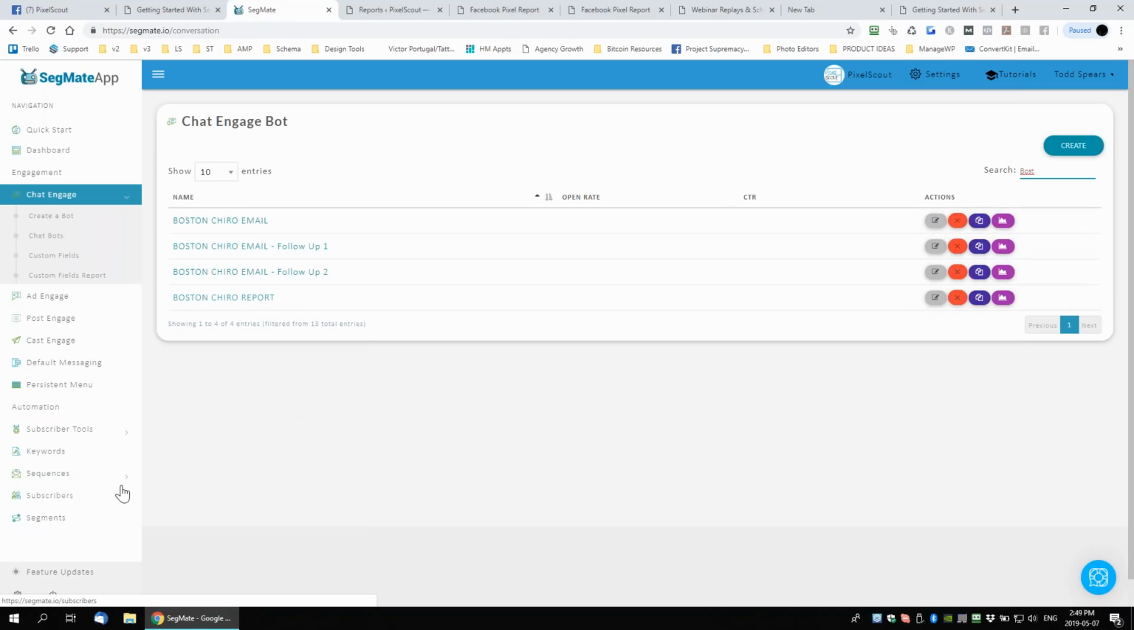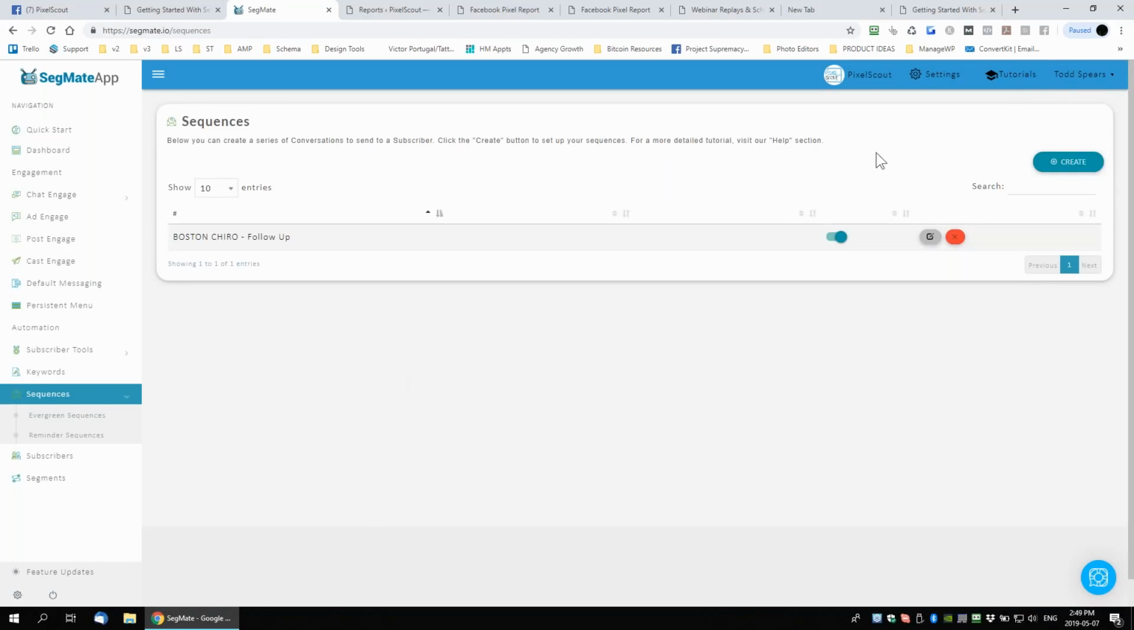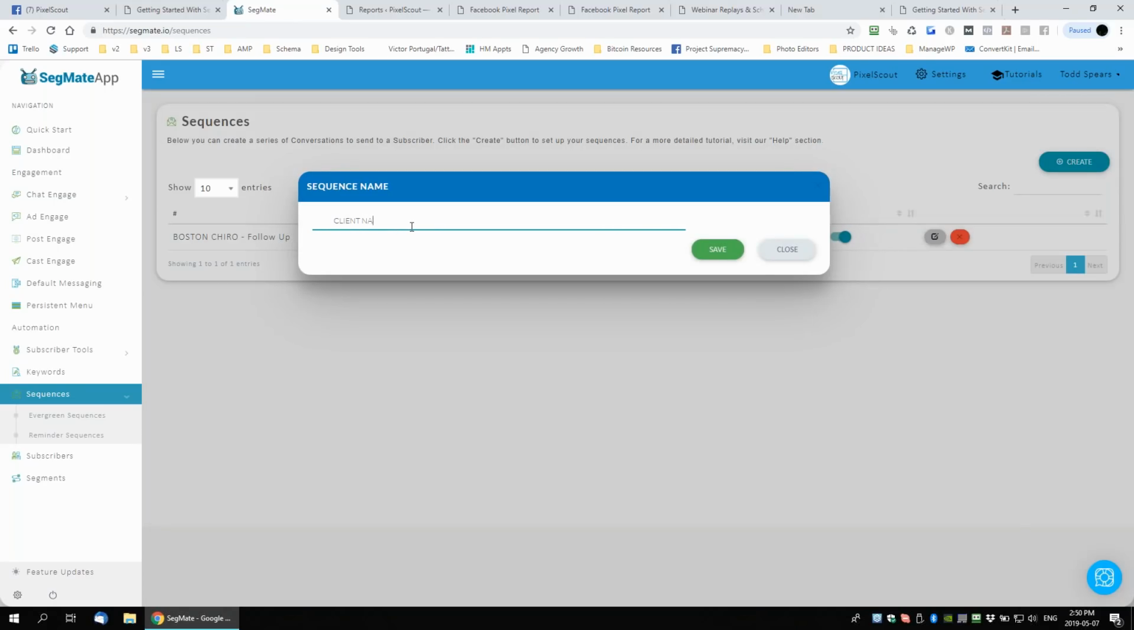Okay, so how you're going to do that is you're going to go to sequences, and you're going to go to evergreen sequences. Now evergreen sequences are where you set up a follow-up sequence. So the first thing you're going to do is click on create, client name, right? And then what it is. Just give it a name, something that'll make sense to you.